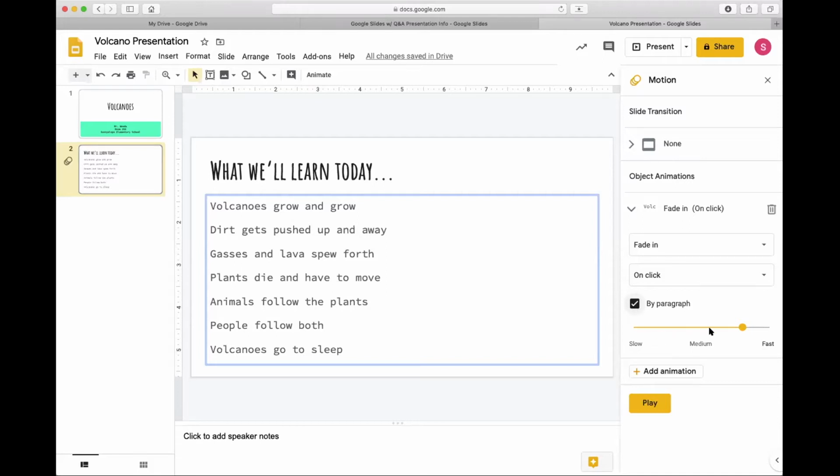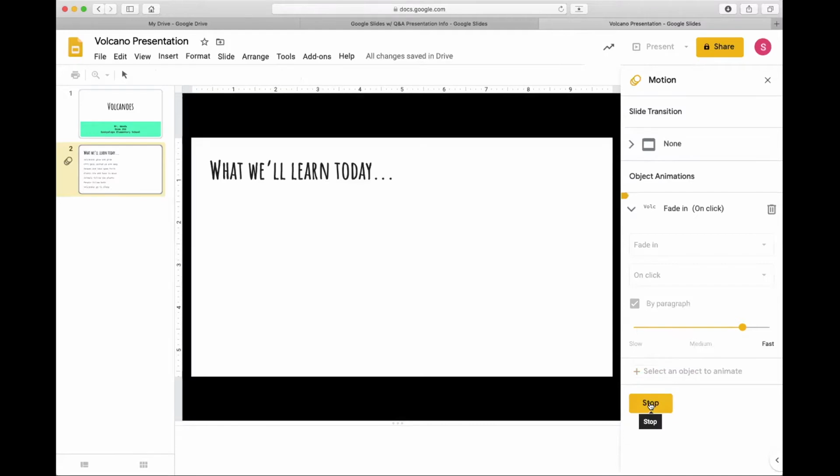If when I'm presenting or testing it, I notice it's coming in too fast or too slow, there's a little slider right here where you can go back and change how quickly or how slowly each of those bullets comes in. So if I want to see this in action, right down below here it says play. So I'm going to click that. You'll see that the title comes in automatically. I did not animate the title.